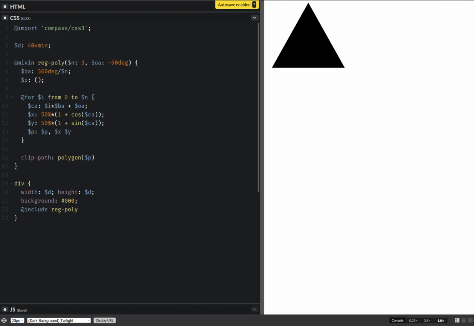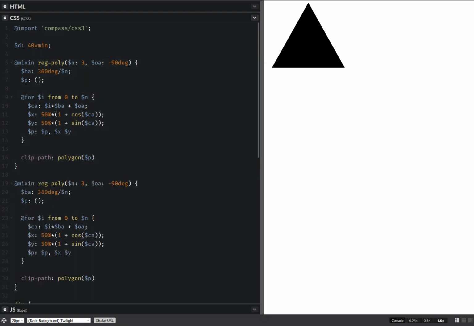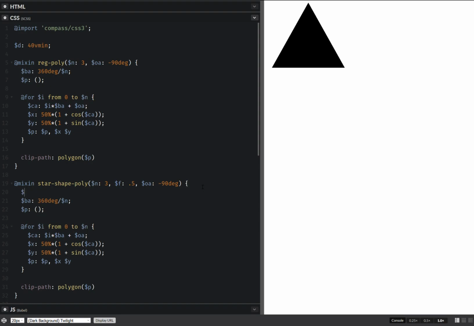Now we can also do something like a star with all edges equal, and the way we do that is, let's make this star shape. We're also going to have a factor here, which, let's say, is 0.5. Here we compute another constant value, and this is going to be twice the number of star points. So this is going to be the number of vertices m, which is twice the number of star points. Okay, and here I divide by m, and here I go all the way up to m.